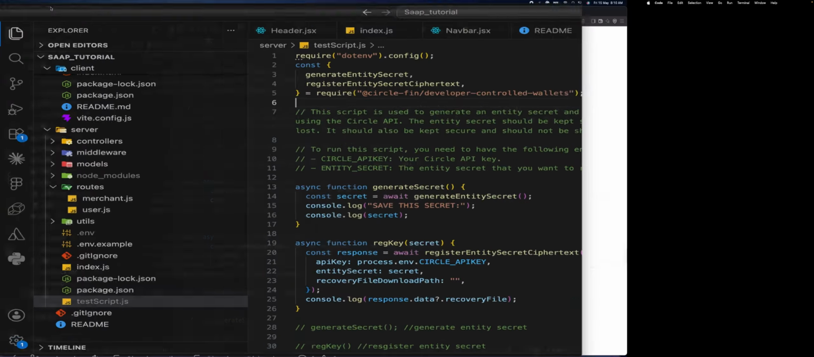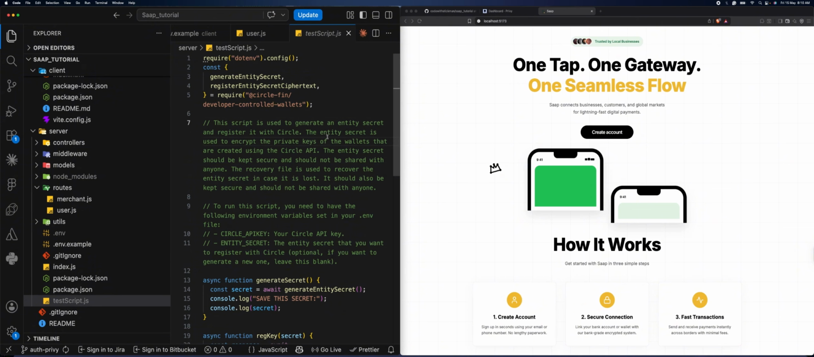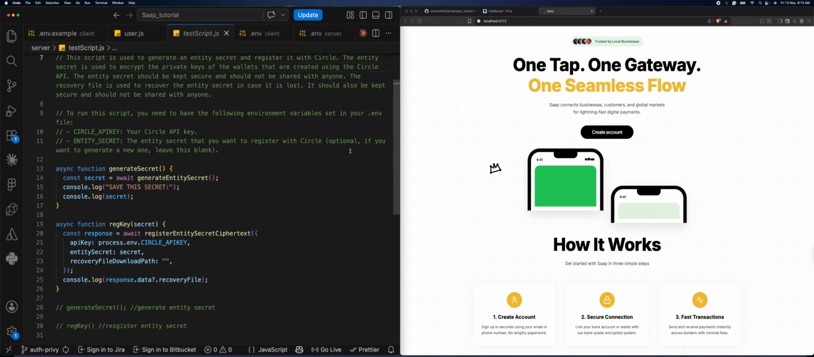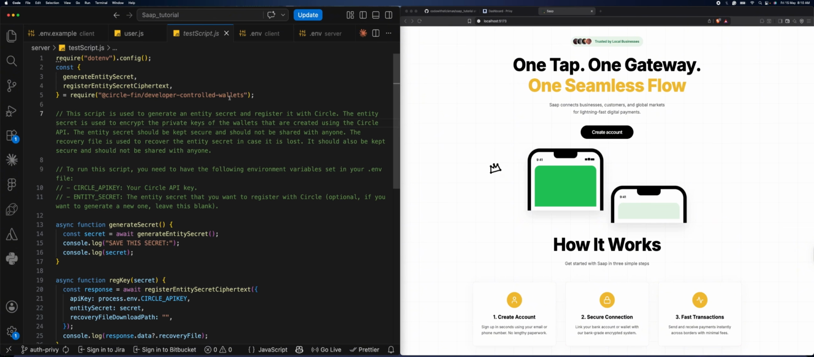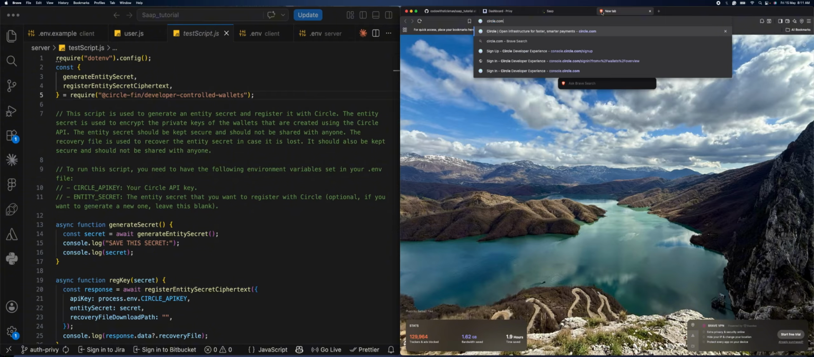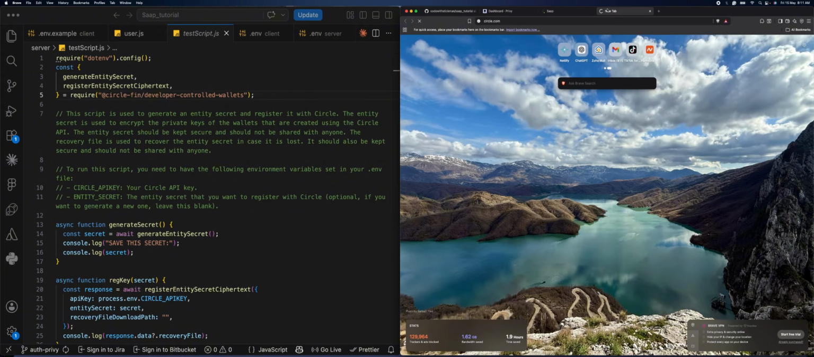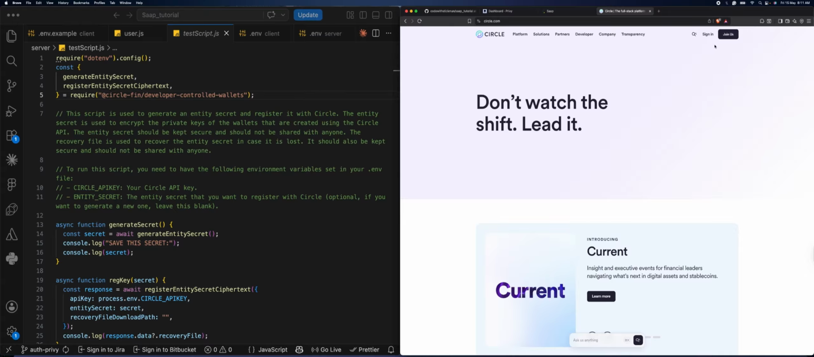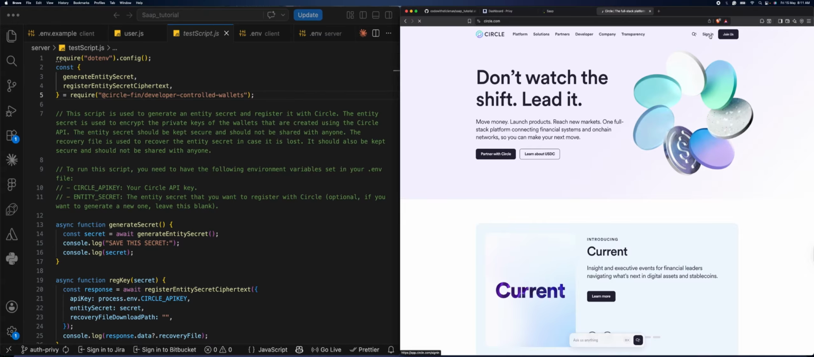So what we are going to be doing in this project with Circle, we are using Circle Developer Controlled Wallets. That's what we are going to be doing. We are going to be generating wallets for our users and then we will be able to control them with our code. So just go to circle.com and then sign in.